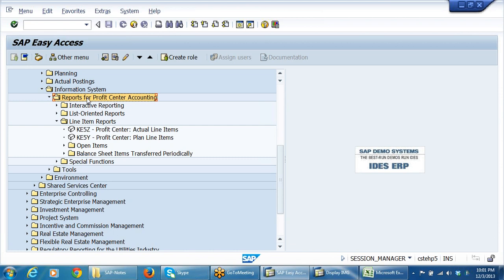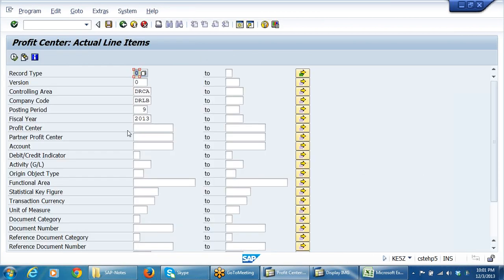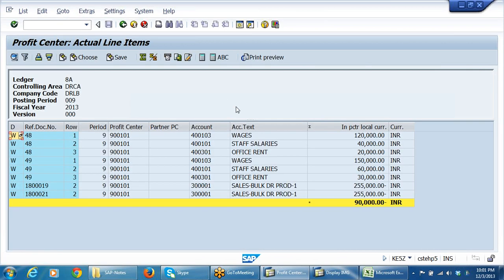Now let us see the report. Reports for profit center accounting, line item reports, KE5Z, profit center actual line items. For the first profit center 900101, we have posted so many expenses, wages, everything, and 2,55,000, 2,55,000, these two are revenues, and all these are expenses. So 90,000 minus means this is profit. How will you come to know?